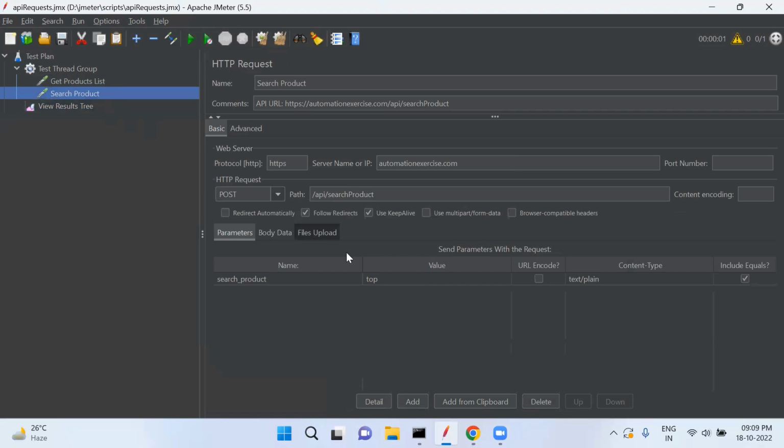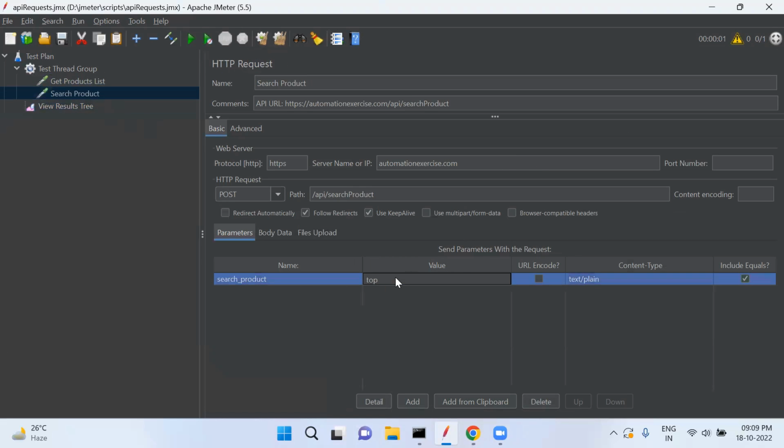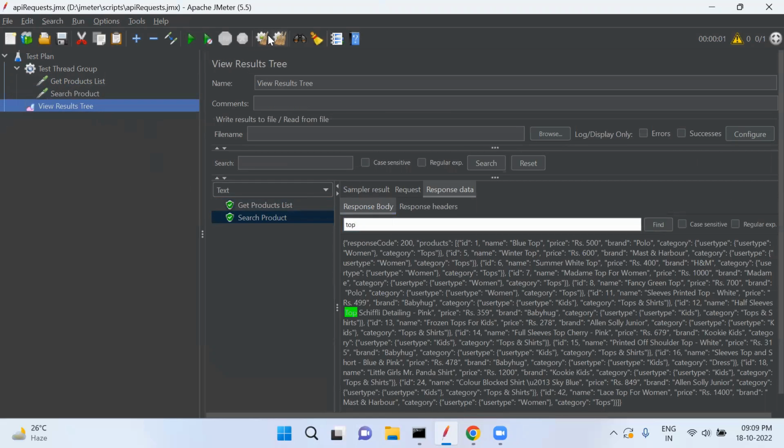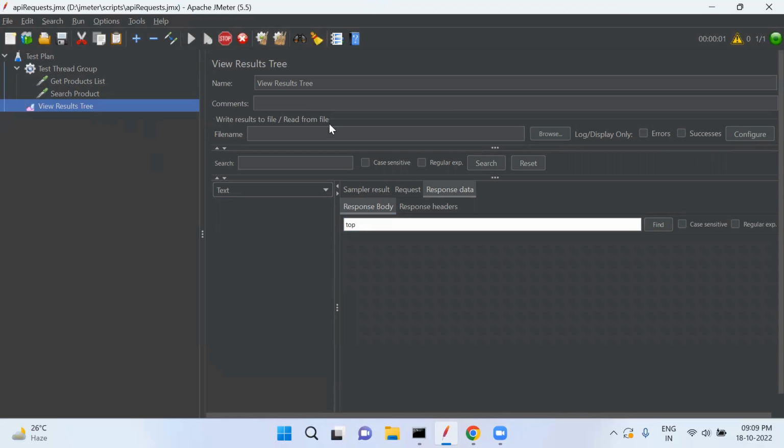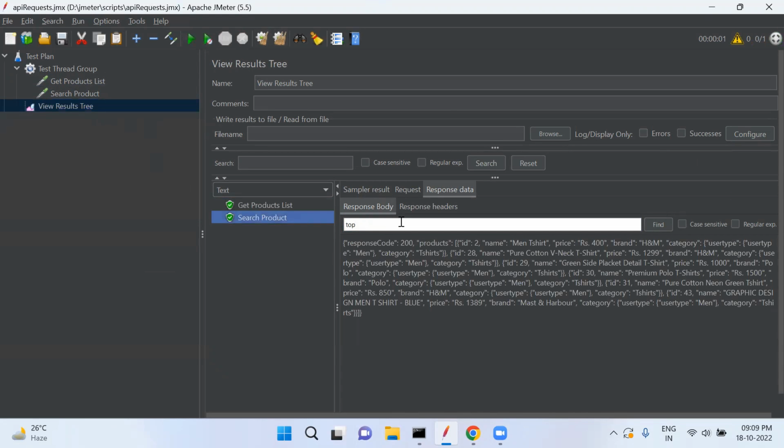If we change the value of this parameter to t-shirt, and let's execute this. This time you will see there is no product named top. This time you will find the products named as t-shirt. So this is the POST request. Now let's try a PUT request as well.